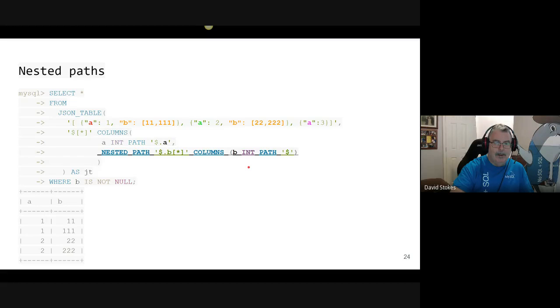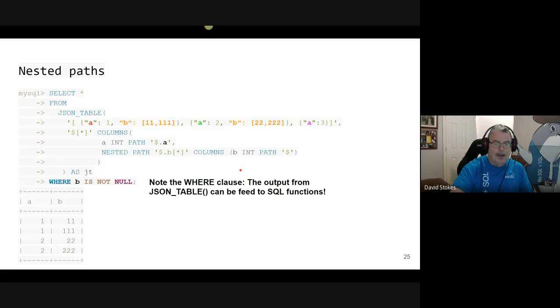Now, this can be as complex and as easy as you want it, or as nasty as you want to be, but it is easy. Parsing this stuff in some languages like JavaScript gets really nasty, but this is a handy way to do it. By the way, note down here I have where B is not null. This is an example of throwing stuff off to SQL for some processing.